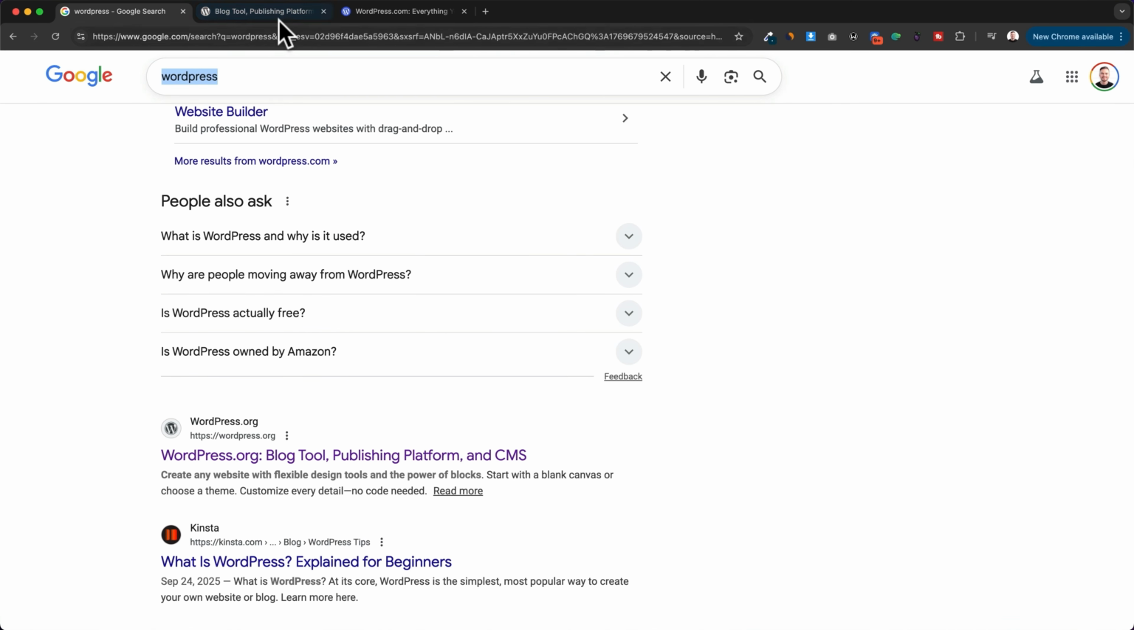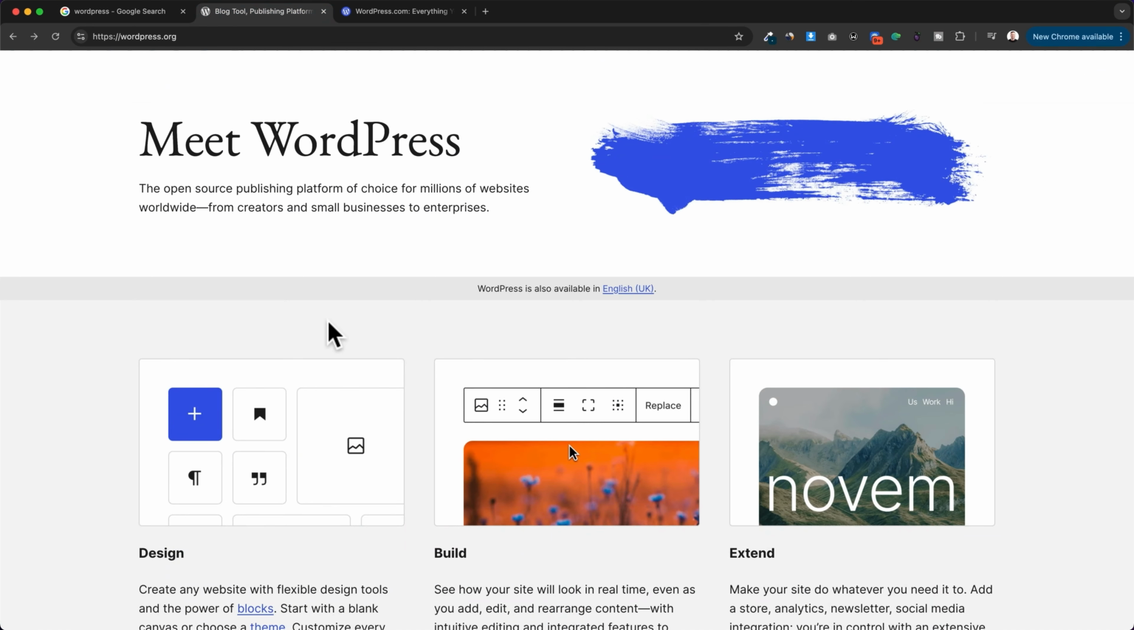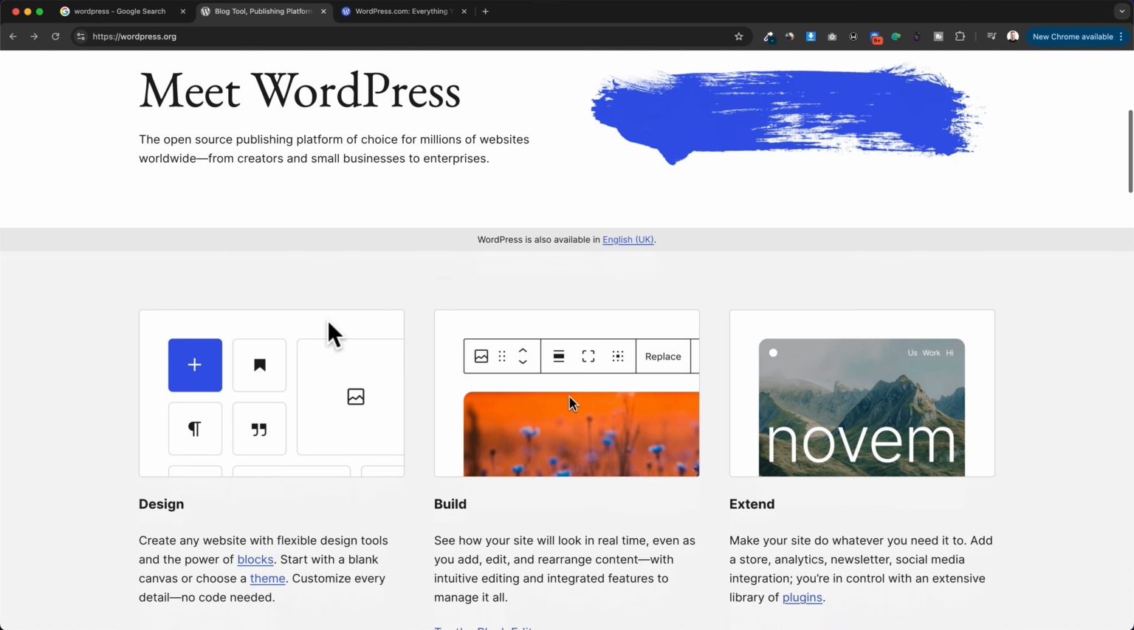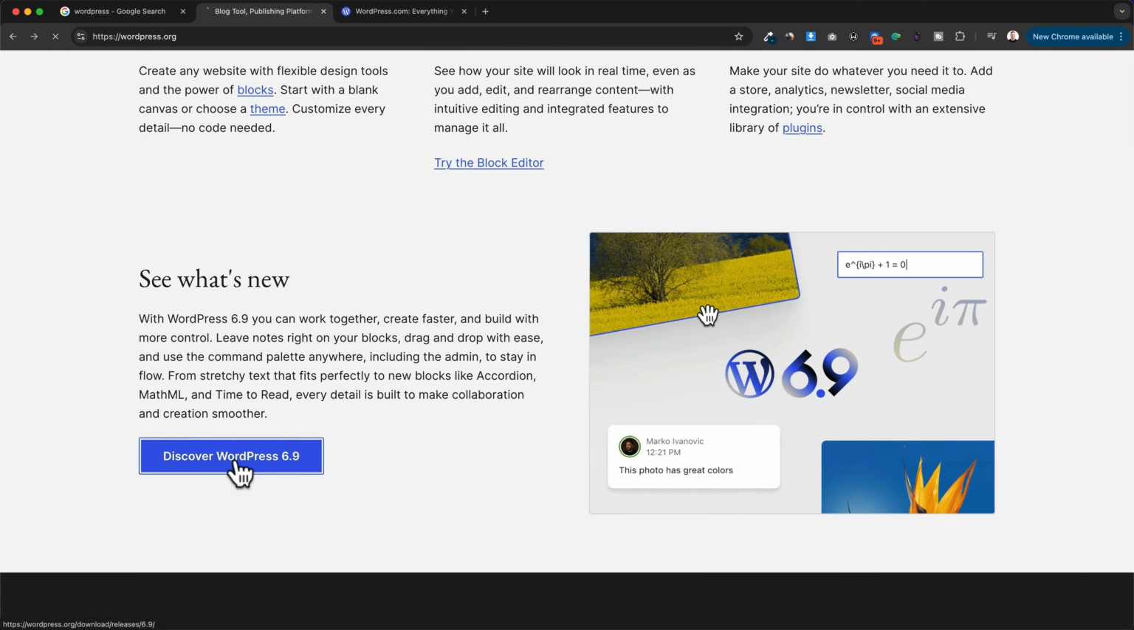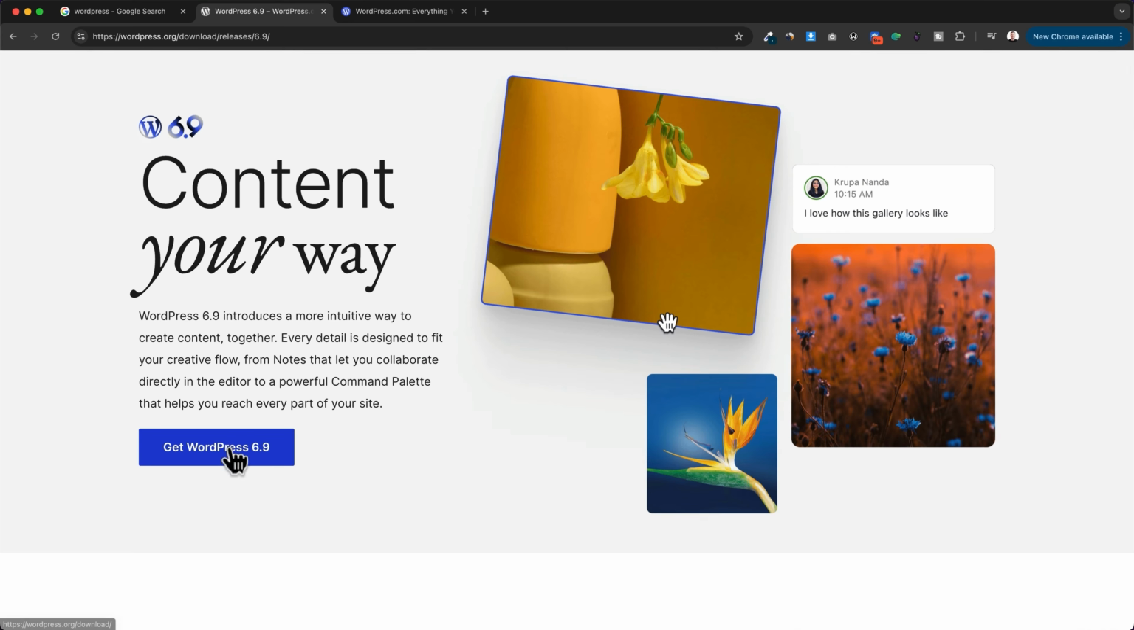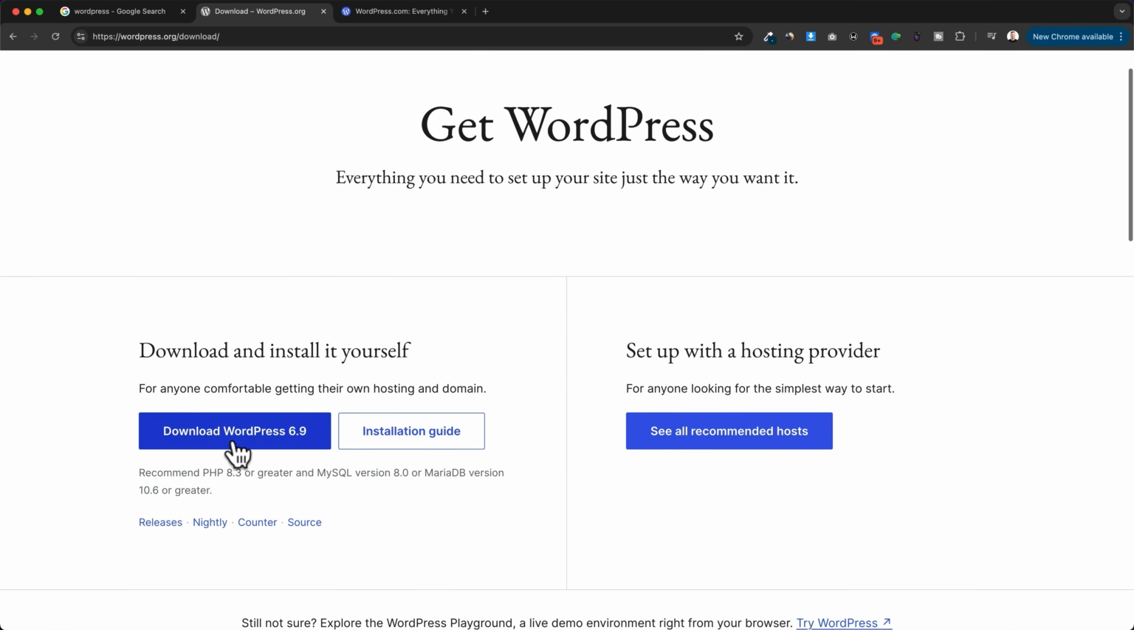Well, when I go to WordPress.org right here, this is actually where you can download the free open source software WordPress that we want to use to build our website. We can just scroll down, click on Discover WordPress, then click on Get WordPress, and then right here we can download the latest version of WordPress, install it on a server, and then create our website.